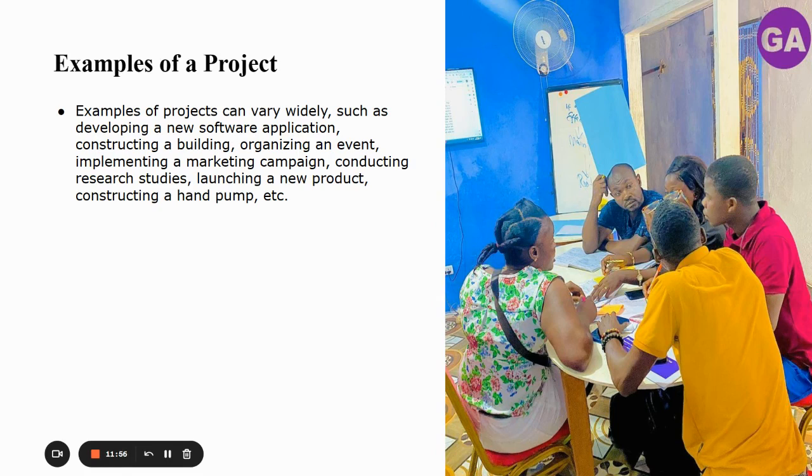Take, for instance, constructing a hand pump as well. Maybe you've identified that this community lacks safe drinking water. They don't have access to safe drinking water. Maybe they're still using the creek and all that. So you want to improve their health condition by creating access to safe drinking water. So you realize from your study that they don't have a hand pump in the community. So what did you do? You constructed a hand pump.